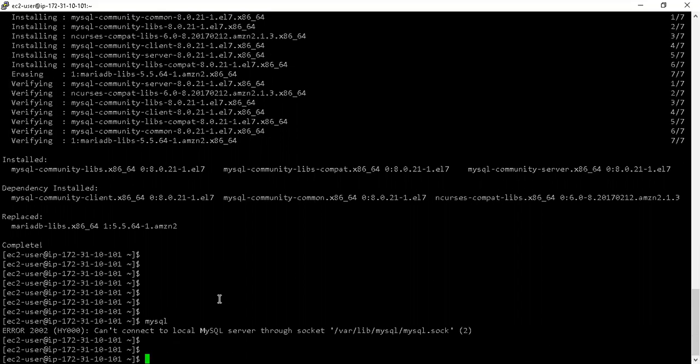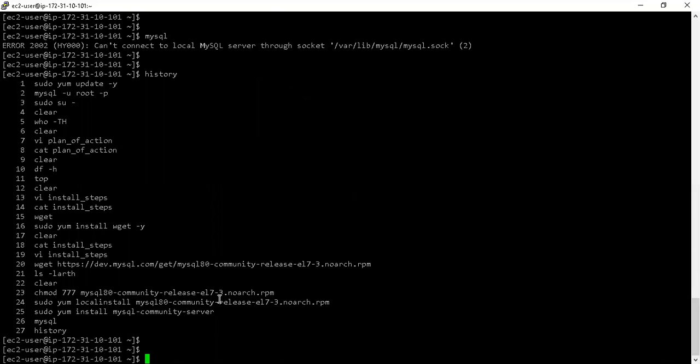Why is this the case? Let me try to understand. Why is this the case? If I look at the history of the commands that I've run, you see what I'm doing. I'm using something called sudo. I did not explain what is sudo.